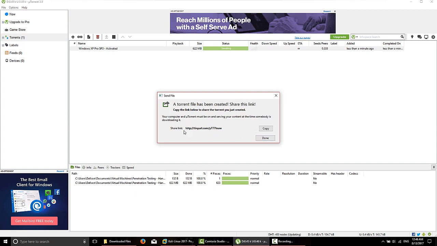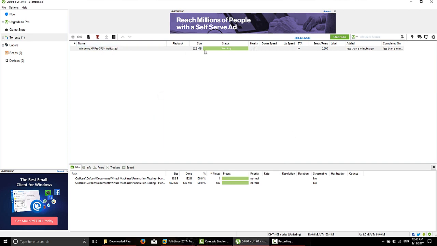So as you can see here, the share link, we can go ahead, we can copy that. I guess I could have just clicked here, would have been just as easy. And as you can see, we're seeding. So we'll open up a browser.